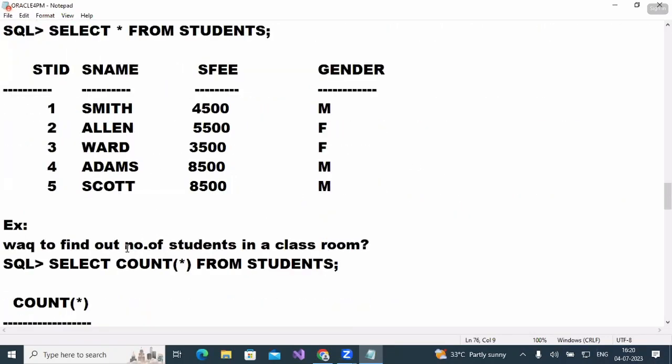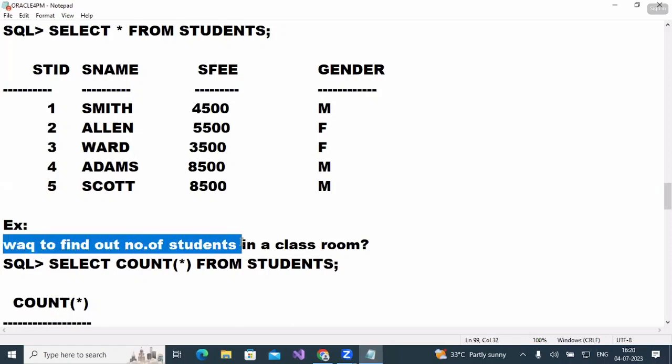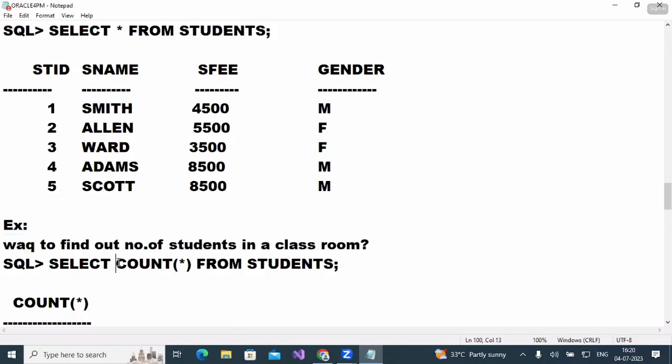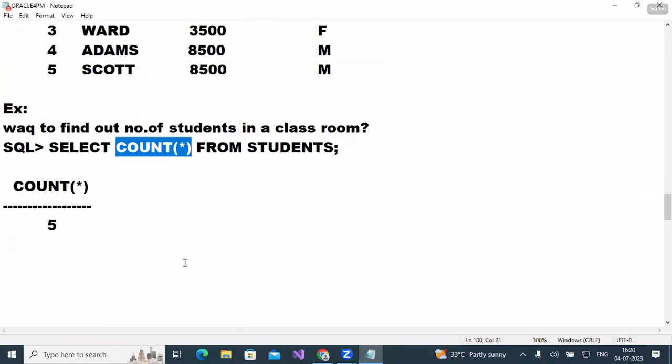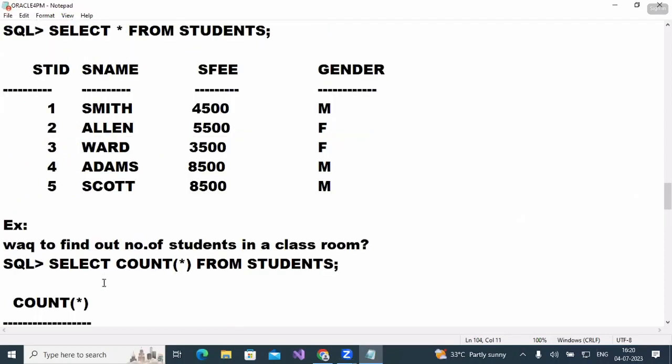In this table, if I want to write a query to find out the number of students in the classroom, we just use count of star, and it gives the total number of students. So five, we got it. But now my next question is, I don't want to find out the number of students in the entire classroom. I want to find out the number of students gender wise, how many female students and how many male students are there.